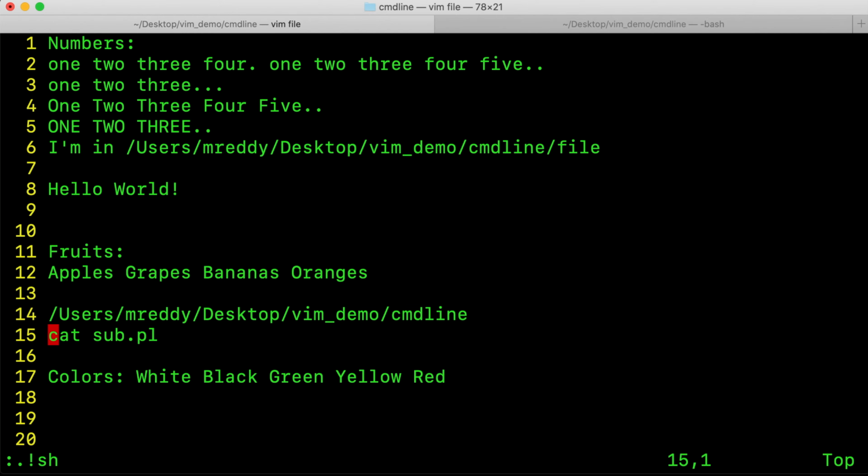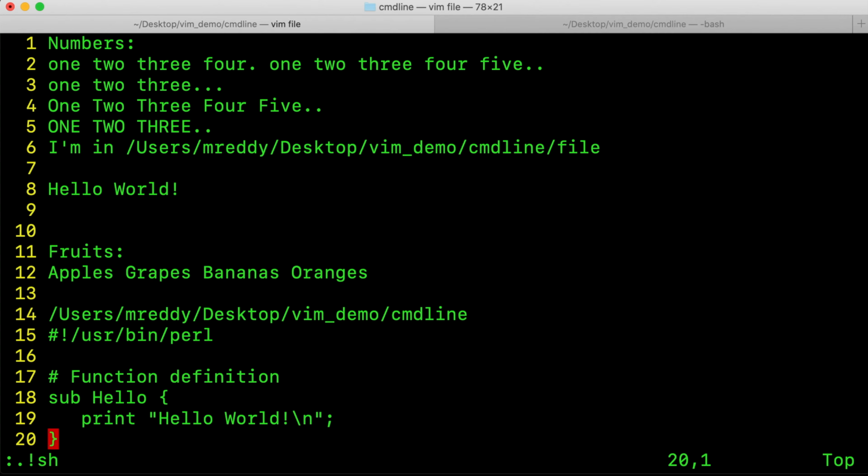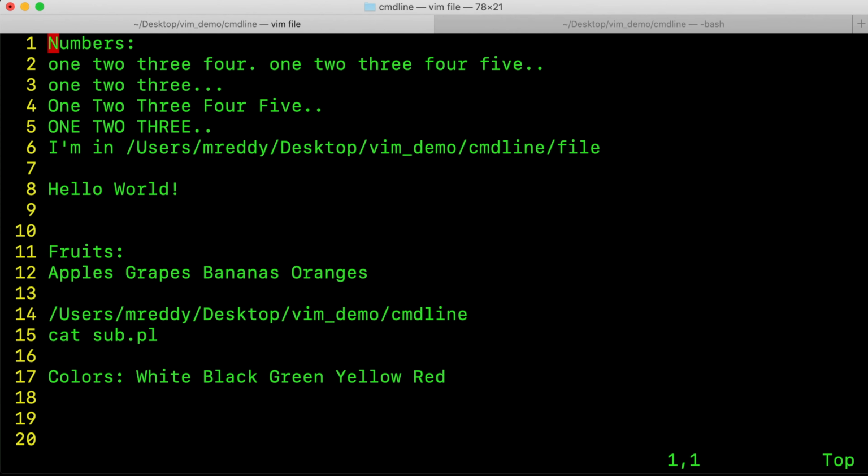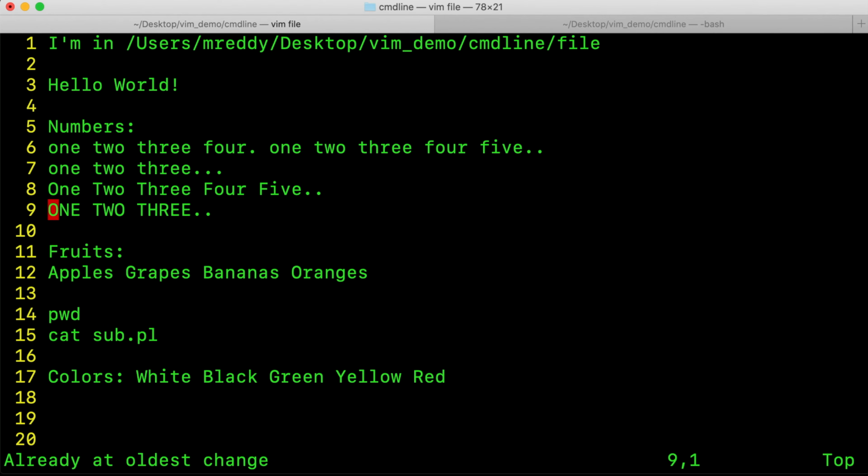Let's try this on the next line, which is line number 15. Now hit the bang key twice and just type sh. So this entire line is treated as a Unix command and the output will be pasted. Now you see cat sub.pl, which is the content of sub.pl, has been pasted into this file. Okay, let me undo all my changes.